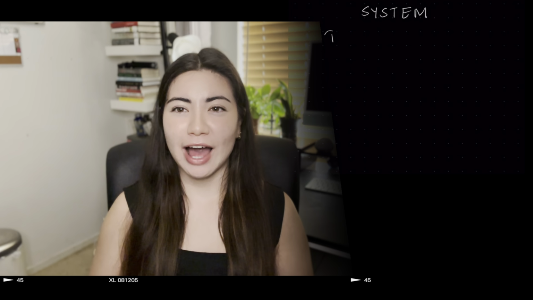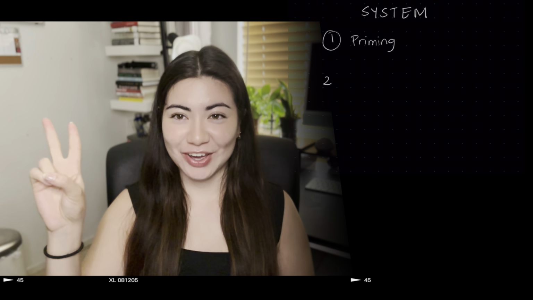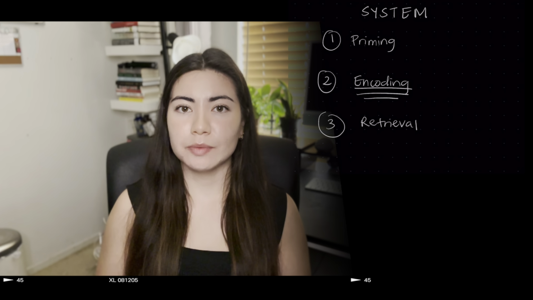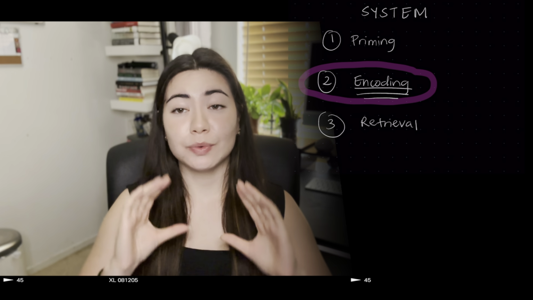So now that you're caught up on the cognitive load theory and the information processing theory, let's actually dive into the system, which is something I'm the most excited about. All right, so the system is going to have 3 different parts. We will have the priming part, the encoding part, and the retrieval part. So even though we do have 3 parts, I really want to focus on the encoding, which is what is going to be unique about this video.